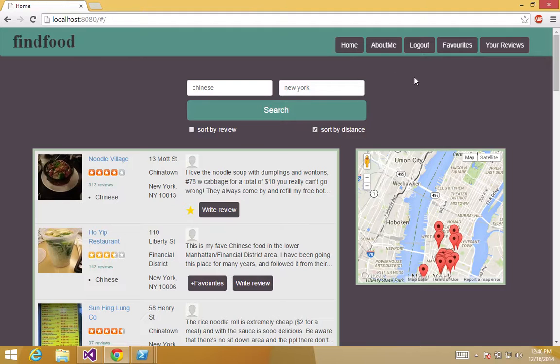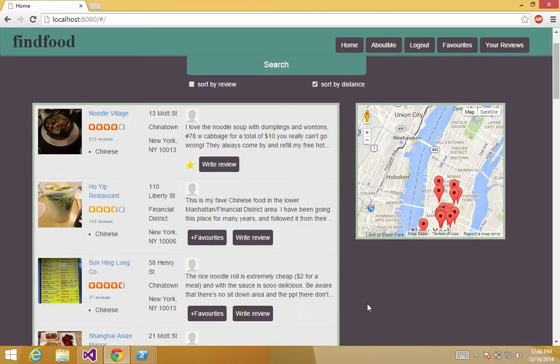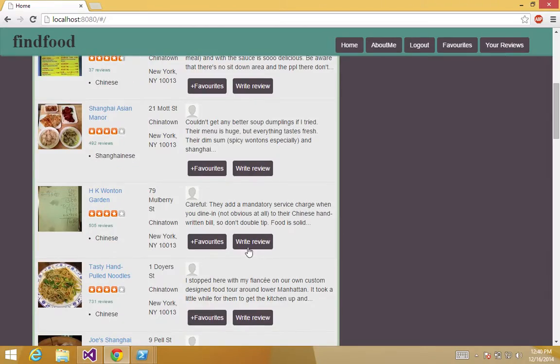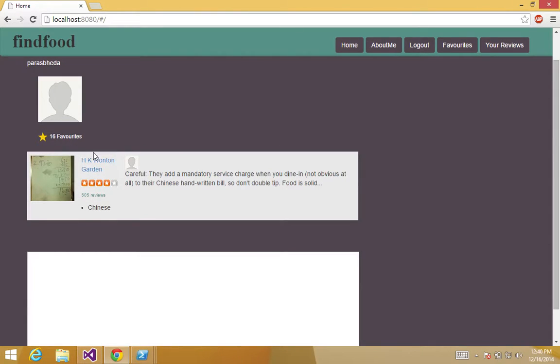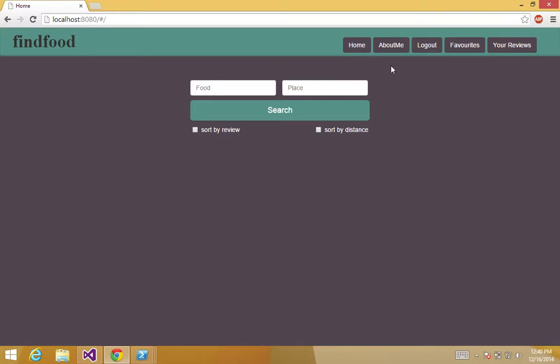The other thing the user can do is write a review for the restaurant. So when a user clicks write review, then he is taken to another page. And when the user comes back to the home page, because this is a single page application, the search which he made prior completely vanishes.